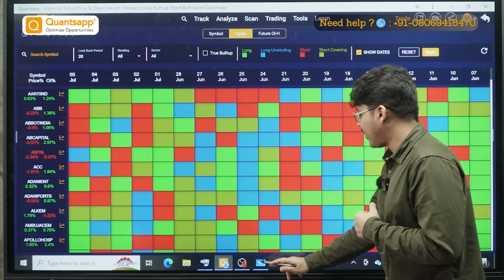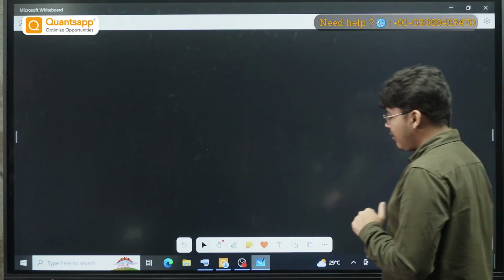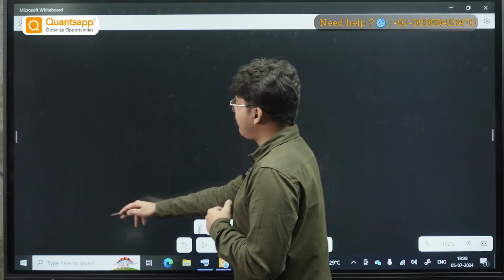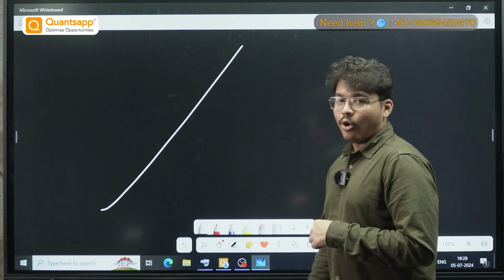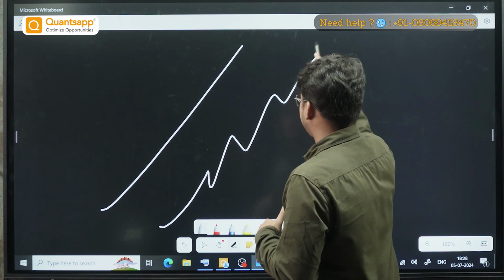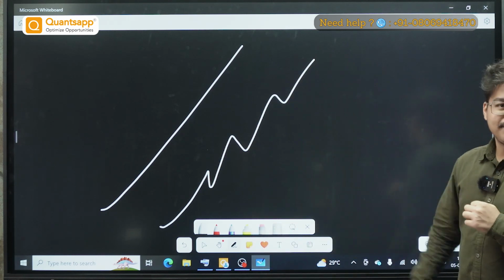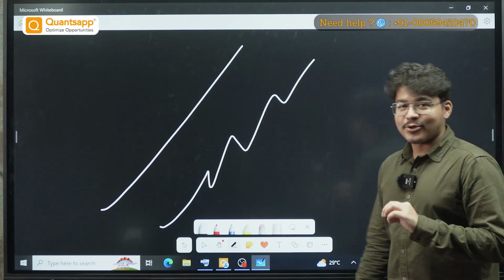Now, if I just pull up the whiteboard real quick for you guys, whenever the market moves up, does it move up like this? Or does it move up like this? How does a market move up? Number one or number two? If you guessed number two, then you are correct.